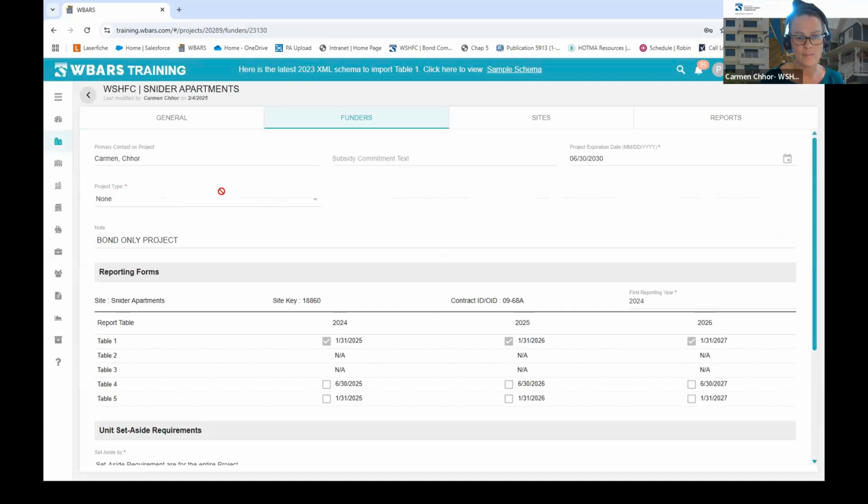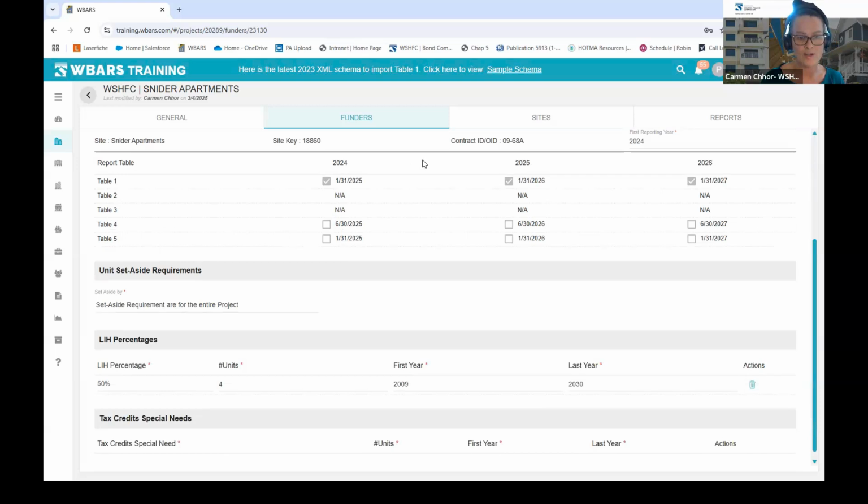If we click on us as a funder, it's going to tell you more information about this project. It has me in here as the primary contact. I'm the portfolio analyst for this property. And it'll also have information like when does the regulatory agreement expire? This one says it's a bond-only project.